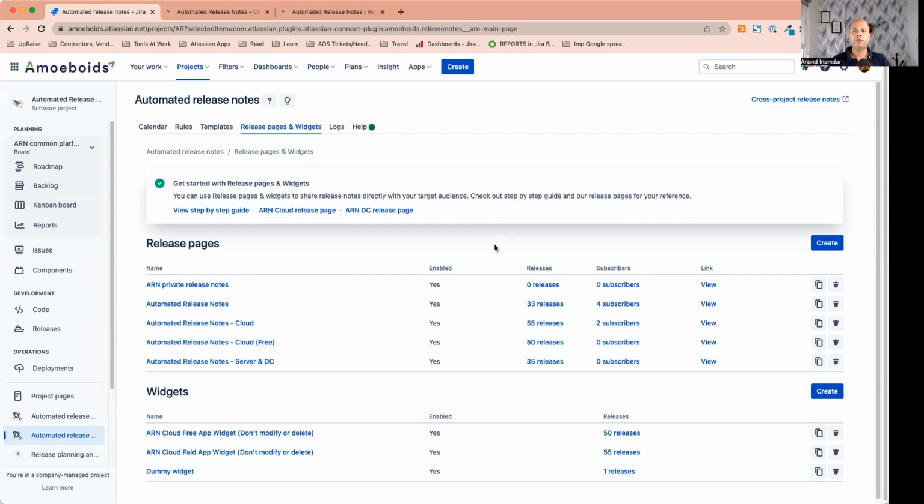So, a few weeks ago, we released a new feature within our app, Automated Release Notes app for Jira, which was the ability to allow subscribers on your release pages. Yes, that was one of the frequently requested features by some of our power users who are already using the release page and widgets. To begin with, we have now made it possible to allow subscribing for your customers, for your stakeholders directly from the release page. So let me jump right in.